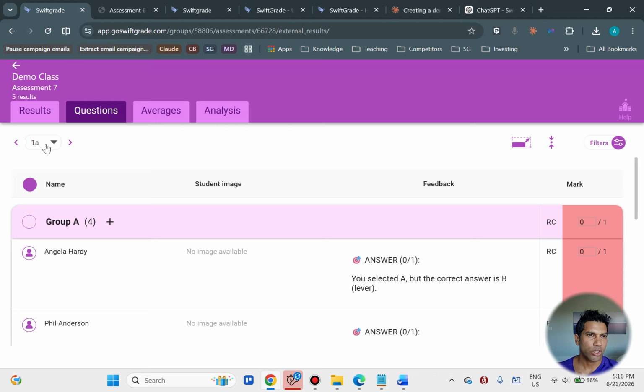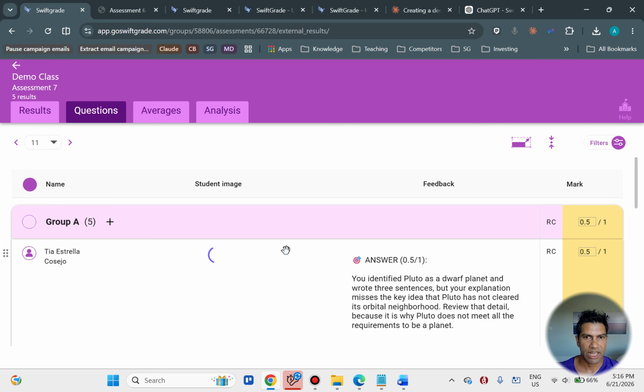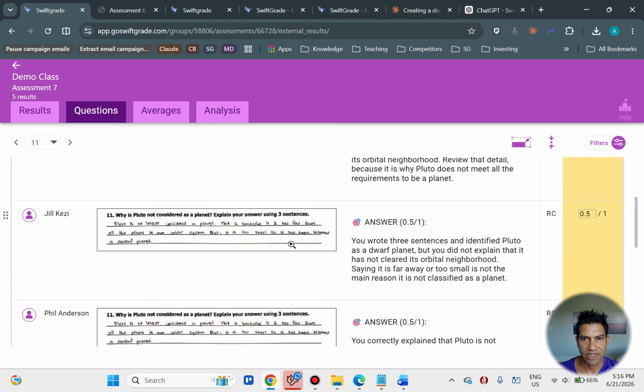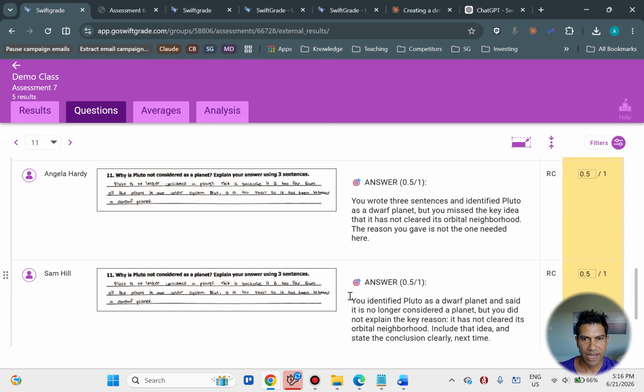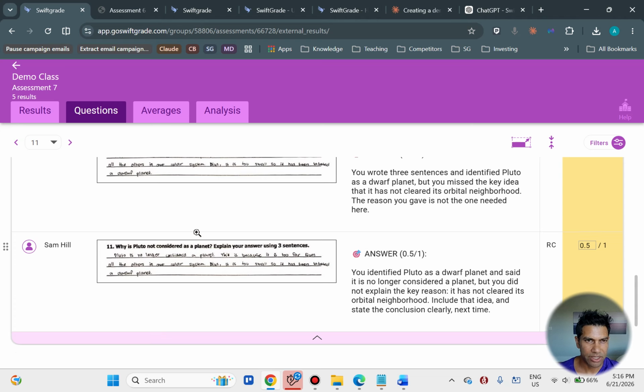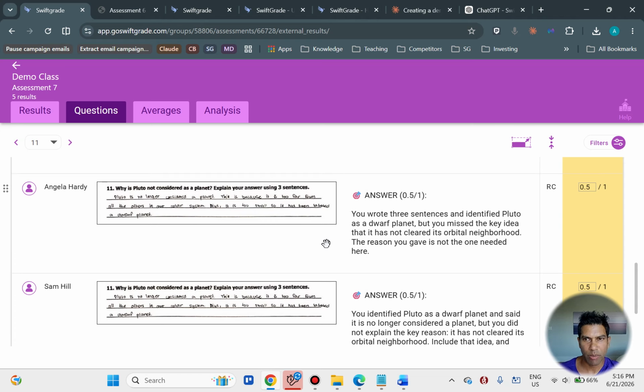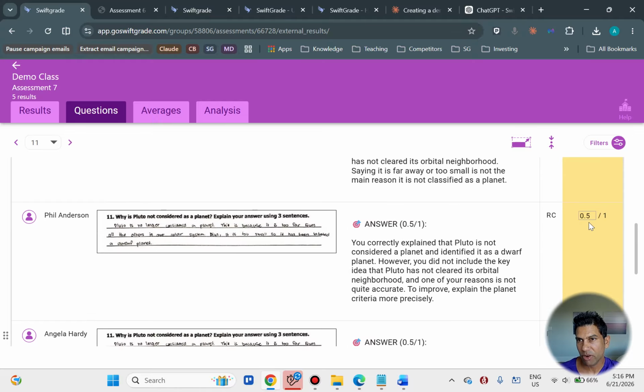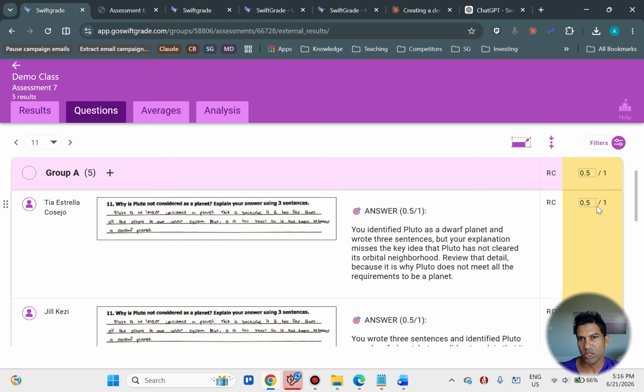So you can go to the last question again here, question 11, and you can see all of the feedback that the AI gave. Now, this was the same student actually, because I only had one demo test, so I copied it, and you can see it's grading very consistently. Each student got the same mark for the same answer, which is what you want.